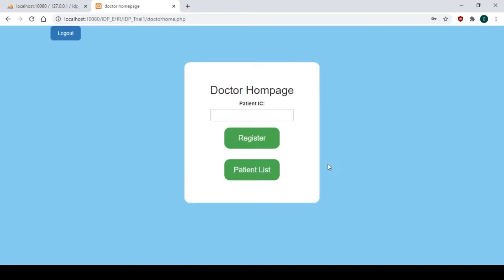Now this is the doctor homepage. After the patient is already checked in at the reception counter, and the patient comes and meets with the doctor, if this is the first time the patient meets with the doctor, the doctor will be required to register the patient under his patient list.